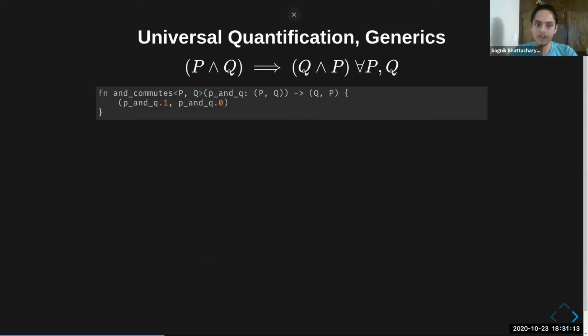And then universal quantification is given by generics. So, for example, if I want to show that P and Q implies Q and P for all P and Q, then I need to write a generic function. So these are basically type parameters P and Q. So this is saying for all types P and Q, if I have a tuple of type P comma Q, then I can return a tuple of type Q comma P. And how do I do that? Well, I take P and Q and extract its second element. And then I take P and Q and extract its first element. And then I wrap them up in a tuple again and return that, right?